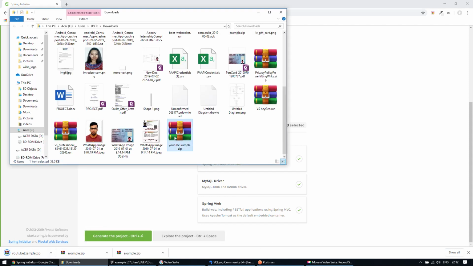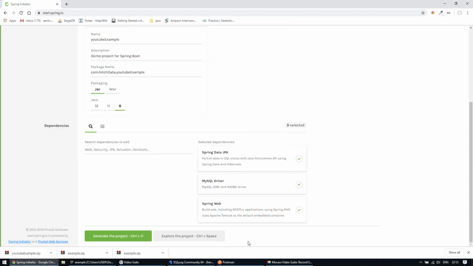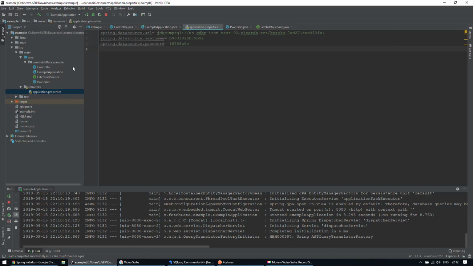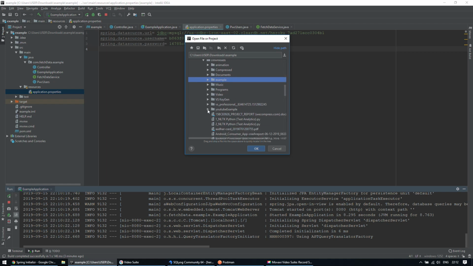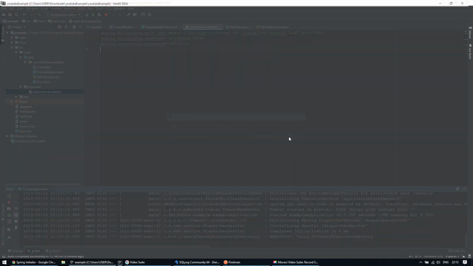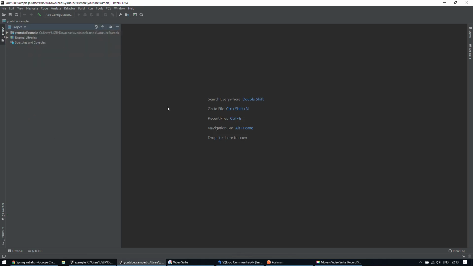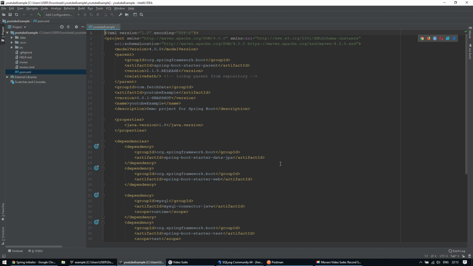It will give you a zip file, just extract it. Once it has been extracted, open your IDE. For me it's IntelliJ, and click on open, and here navigate to your extracted folder and just double click on it. Once you open up the project on your IDE, it will configure. And now we have our project set up in our IDE. So as you can see in the pom.xml file, we have our required dependencies, which is JPA, web, and MySQL driver.